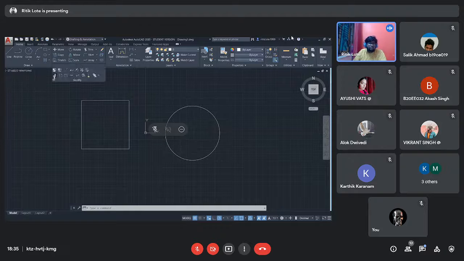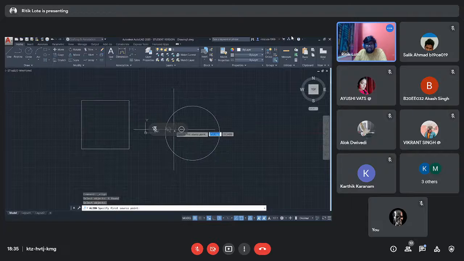So what I have to do, I have to click on align tool. After clicking on the align tool, I have to select the object that I want to align with that particular object. So I have selected the object. Now I have right clicked it. Then I have to specify the source point. Suppose I want to align this particular center point on the midpoint of this edge. So my first point would be this center.